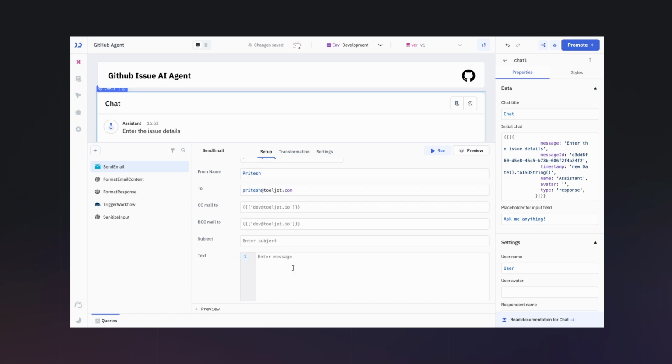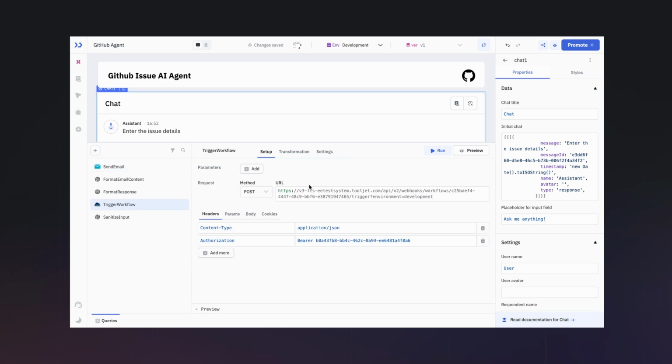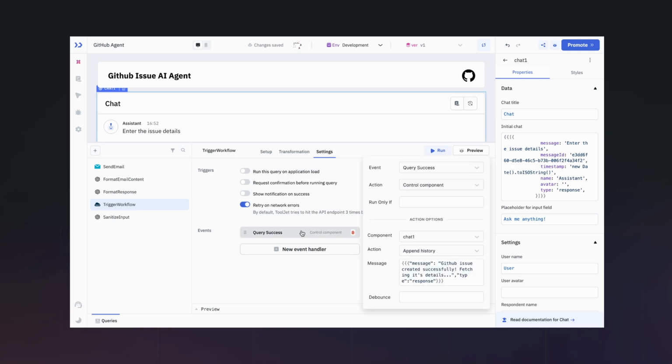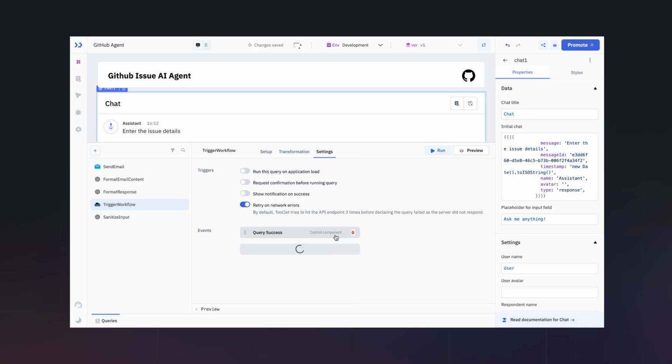For subject, I'll be taking the title from the webhook response. So let me update the subject, and then in the body, we just need to pass the formatted response that we are getting from format email query. So now let's chain all of these queries. So last query we added was the trigger workflow, and on this we have added an event for adding the message of issue creation on the chat component. But after that, we want to run format response query.